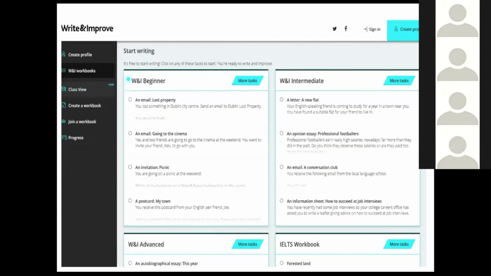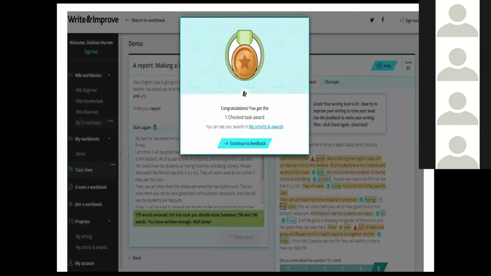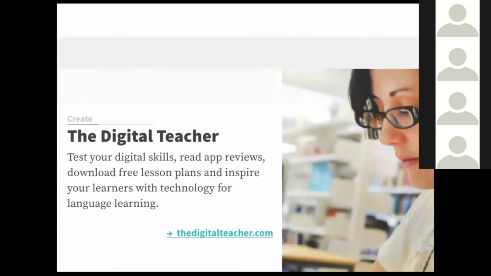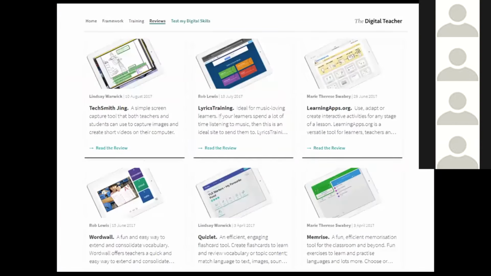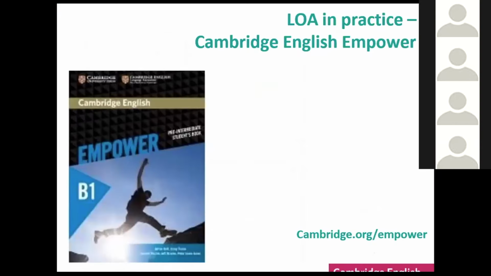That's how it looks. It provides various writing examples and writing tasks. Another interesting tool that you will find really useful in this quest is the digital teacher. The digital teacher is a platform that really looks into your digital skills, and how you can incorporate various learning elements in your own quest and look at various types of questions.